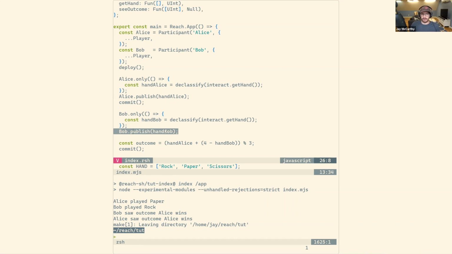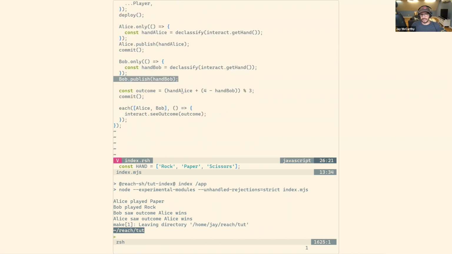And then now, after we've received that, we've read that call, that means that Alice now knows hand Alice and it knows hand Bob. And because it knows those two things, it can actually interpret what the contract did on the real network and figure out what the outcome would have been, because it knows that it has the same values as all the other participants in the network.